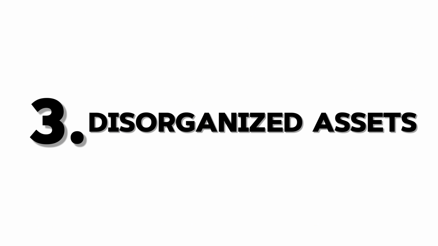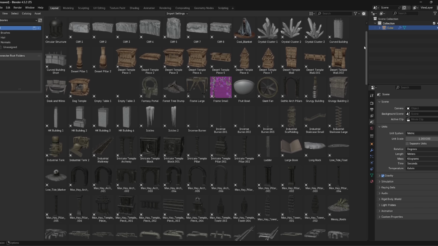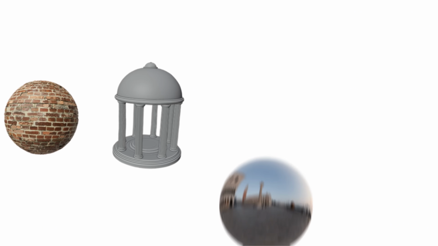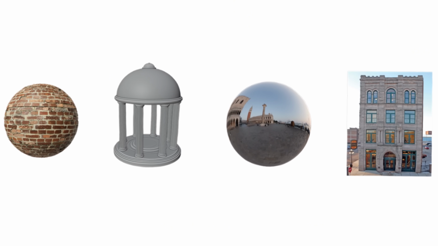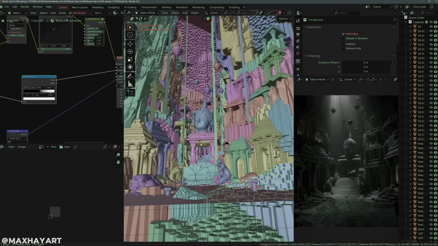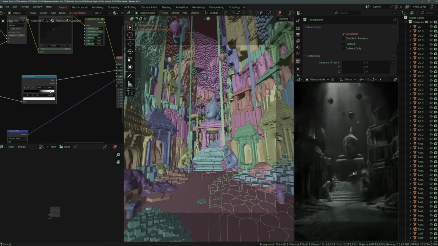Mistake number 3, staying disorganized with assets. Ha, the asset chaos. This one hit me hard. Early on, I'd throw textures, models, HDRIs, and reference images all over the place on my hard drive. My projects had no structure. I'd dump files into whatever random folder I happened to be in.